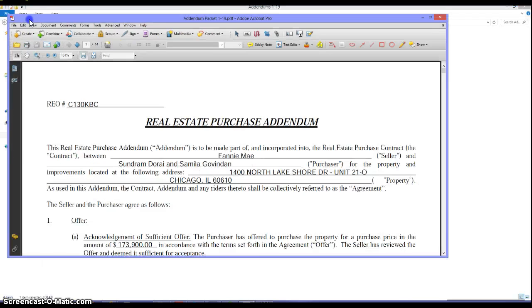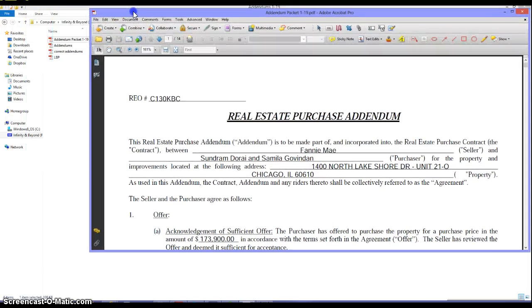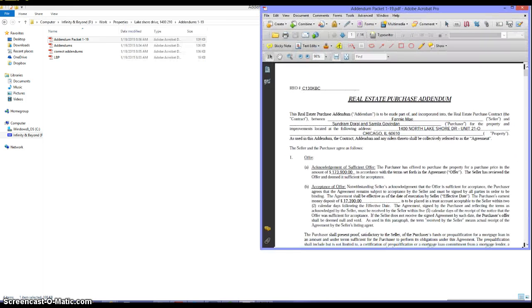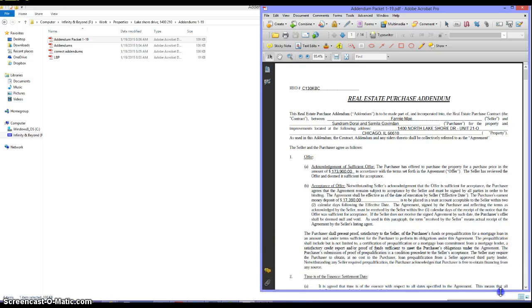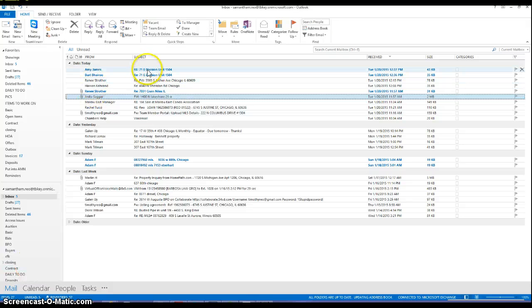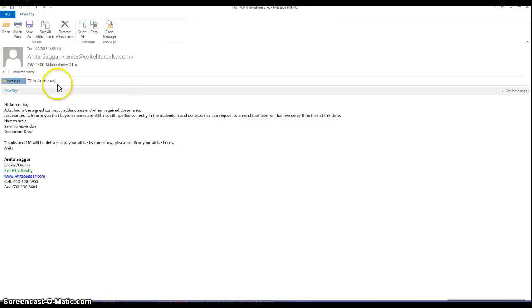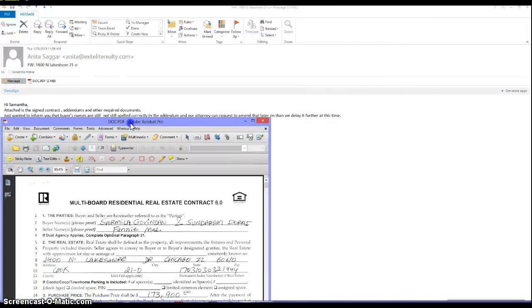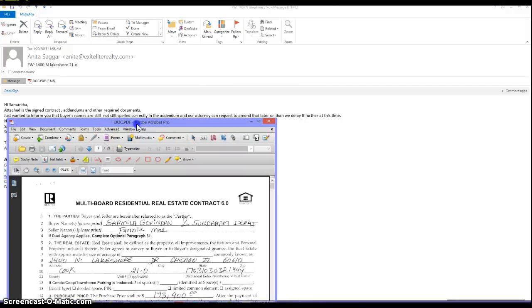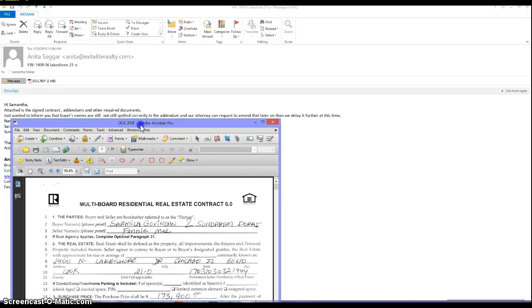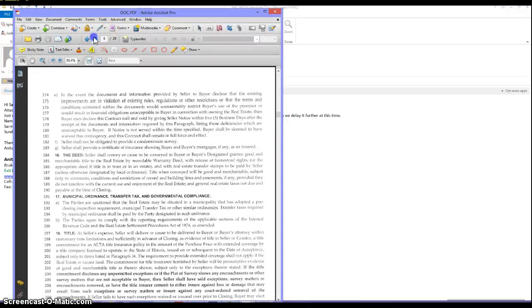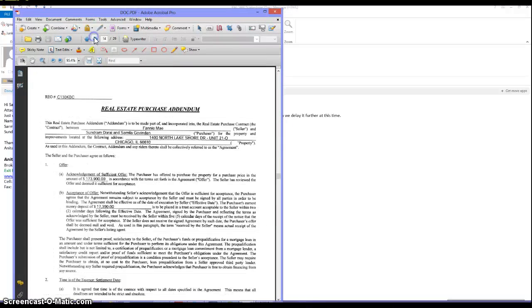With that said, I send it off to them and I provide them with instructions. And I have some more to send out today, so I'll CC you in on those instructions so you could see what I'm talking about. However, they have returned it back to me. Now she's saying, just wanted to inform you the buyer's name is still not spelled correctly in the addendum, and our attorney can request to amend that later on, so as not to delay that further at this time. So there's already a problem. The names don't match.